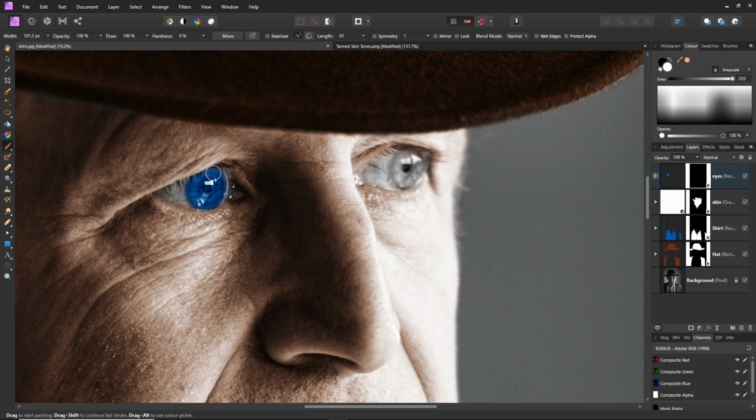Just to bring in the blue. So I'm just left clicking and painting white onto my mask, and it's revealing the blue beneath. Now the pupils obviously don't need to be colored blue. So if we press X to switch back to black, and now I'm going to reduce my brush size, and I'm going to paint black onto my mask, just to mask out those pupils.